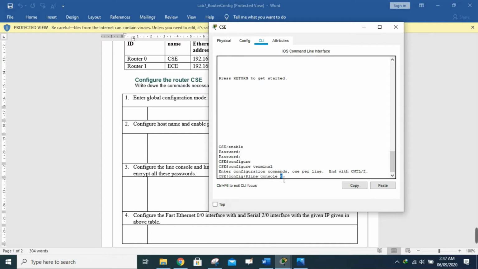Most of the cases it is 0 because basically it indicates the sequence number of your connection. So usually there is only one connection going from your device to router, so that's why we're starting the counting from 0. Okay, so we're indicating the number as 0. So usually this number is 0. Line console 0. All right, so then I'll hit enter.